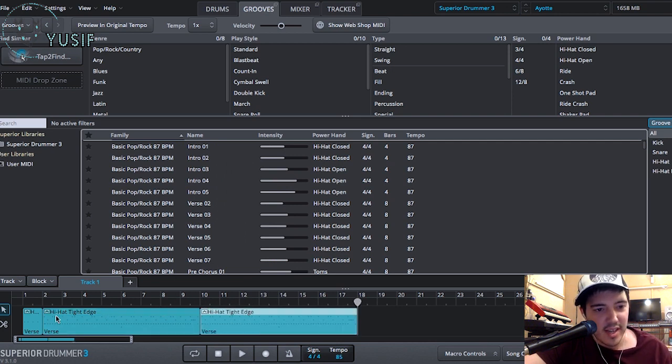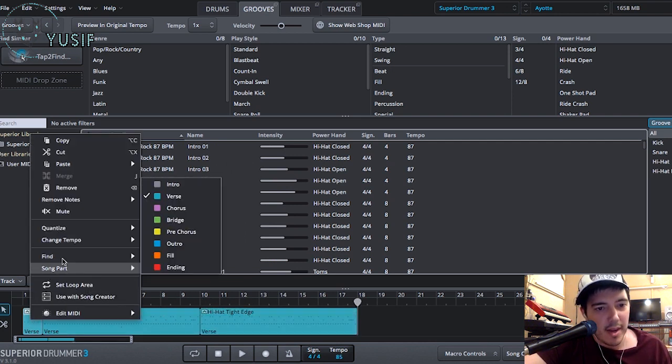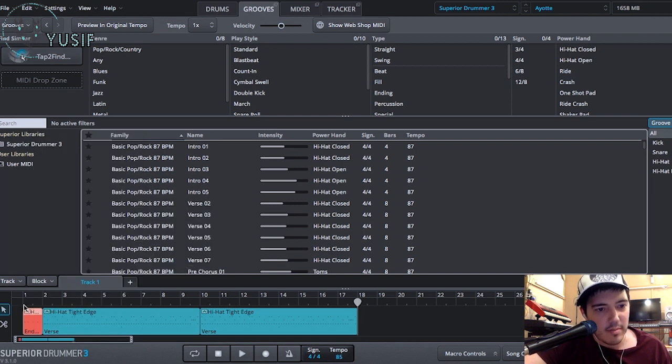You can copy paste just like anything else. I'm gonna make my intro a different color just so that I know it's the intro. So there's the beginning of our song. So I like that. So that's going to repeat. We're going to do that groove for 16 bars.